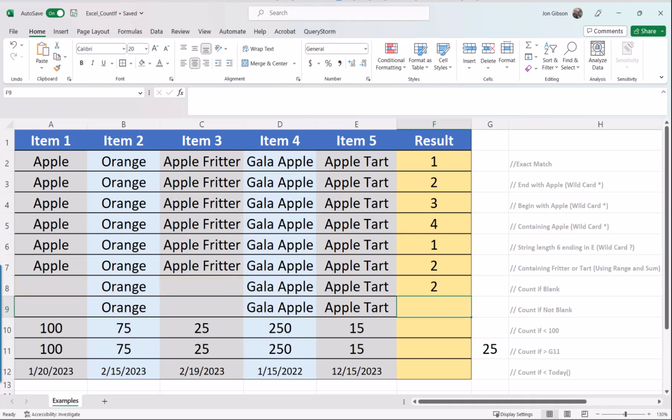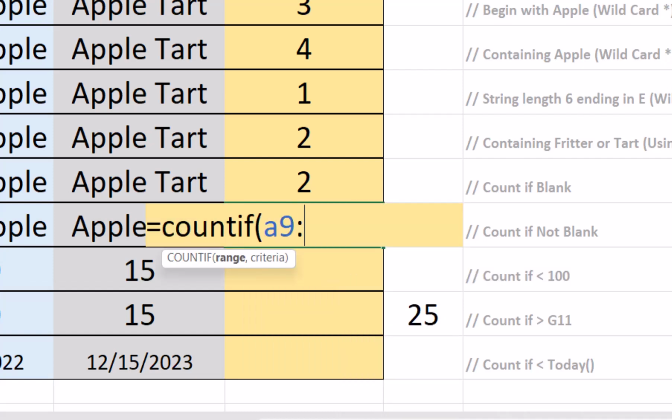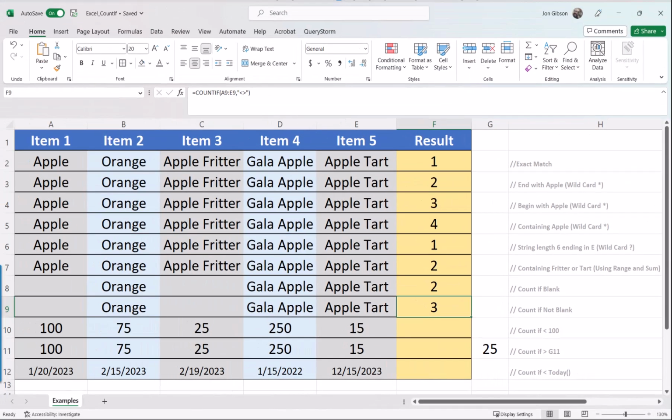Now if we want to count the rows that are not blank, we would use this formula in F9. Equals CountIf(A9:E9,"<>"), not equal to. This is counting cells B9, D9, and E9 because they are not blank.